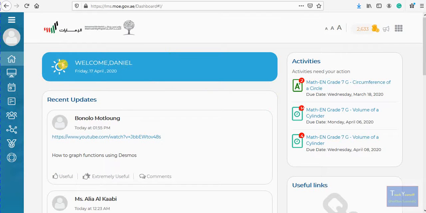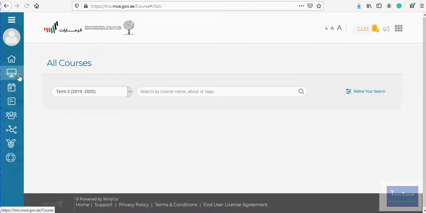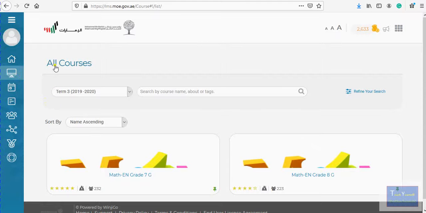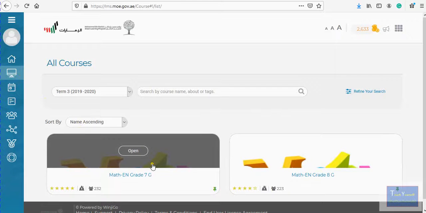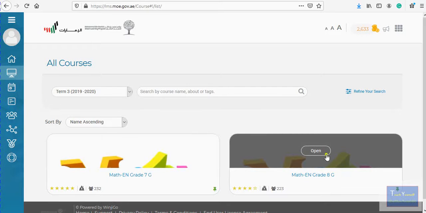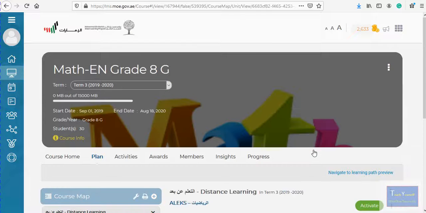To get to the assessment part, you come to the second icon here that's showing courses. This one that looks like a TV. So if I click that, then here appears all your courses, that is the grades you are teaching. In my own case, I'm teaching grade 7 and I have grade 8. So let's say I want to create an assessment for grade 8.